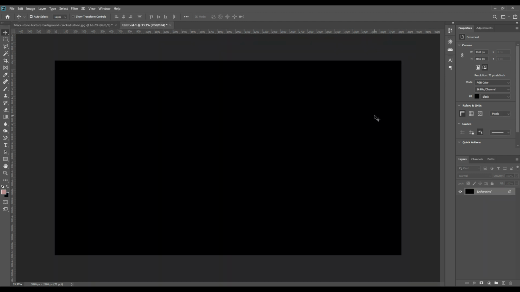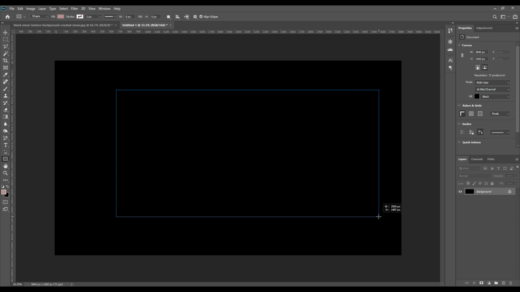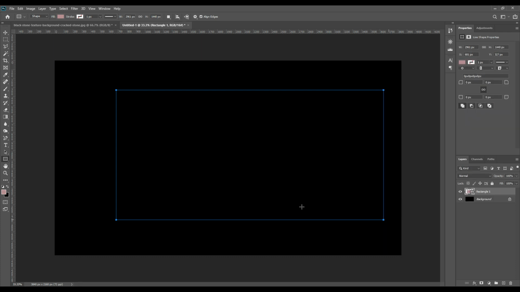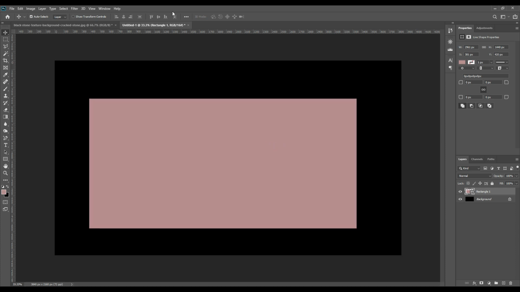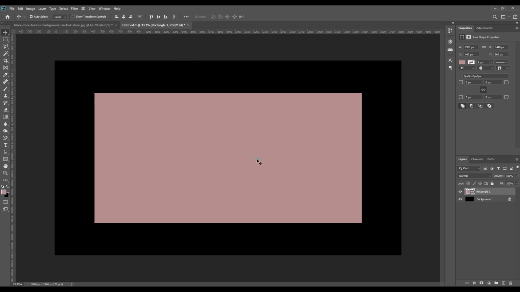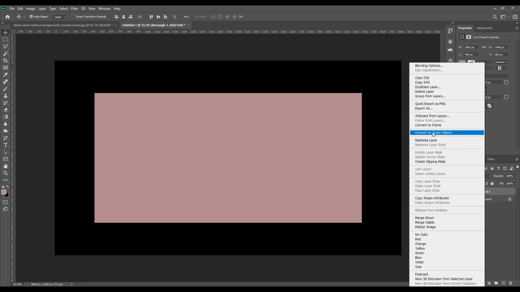So as you can see, we have a new canvas. After this, we'll first take a rectangle tool. We'll draw a rectangle. Make sure this rectangle is in the middle part of the page. Then convert it to a smart object.